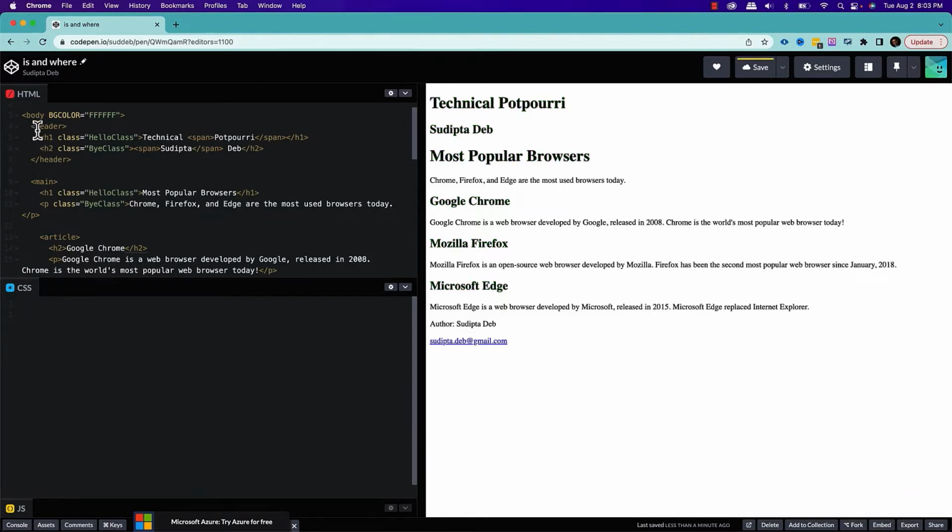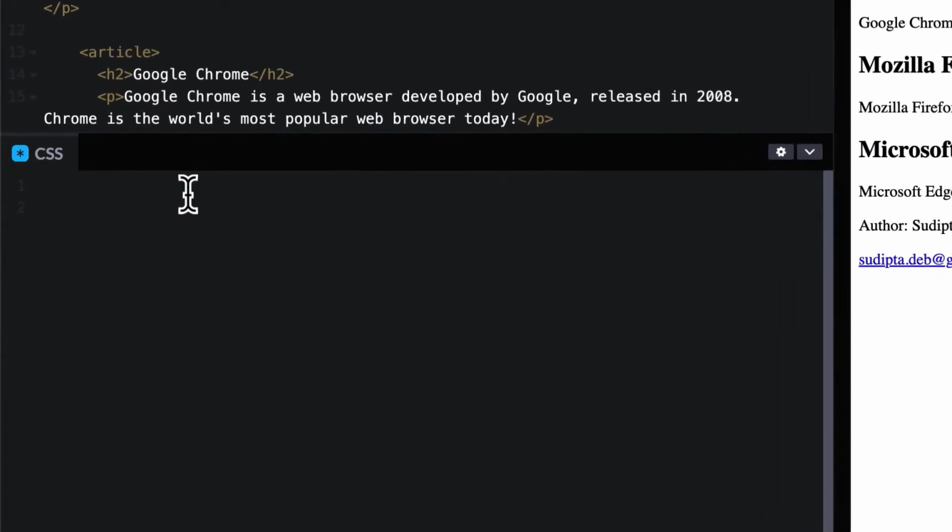So if you see here in h1, I have a span, right? Inside h2 also I have a span. So what I'm trying to do here, basically, is change the span which is available under header h1 and header h2 and change the color to red. So first let's write the code in a traditional way.